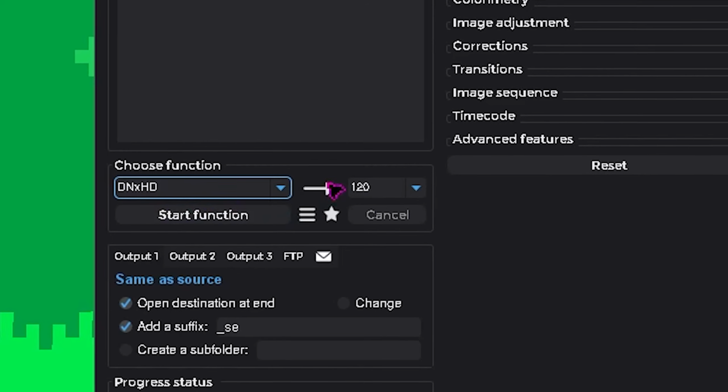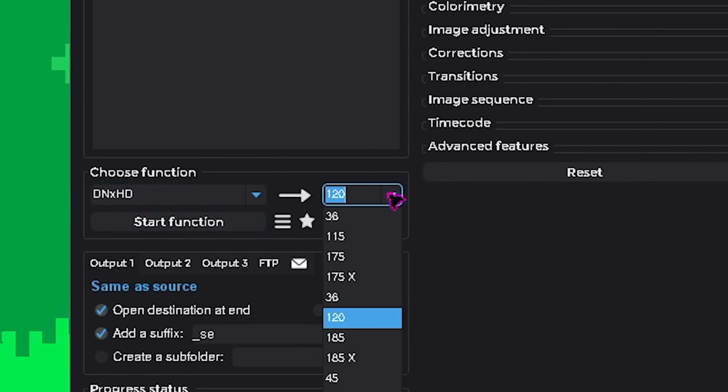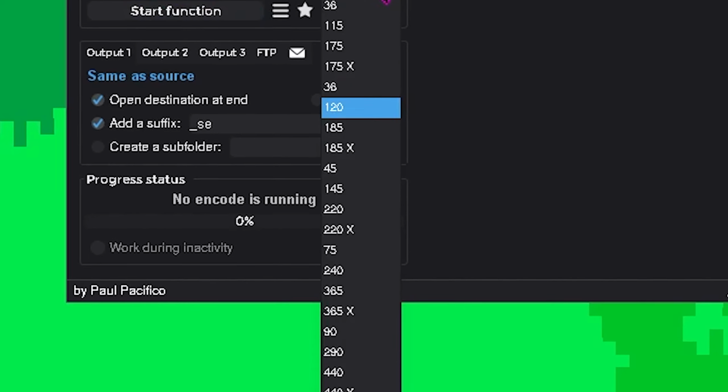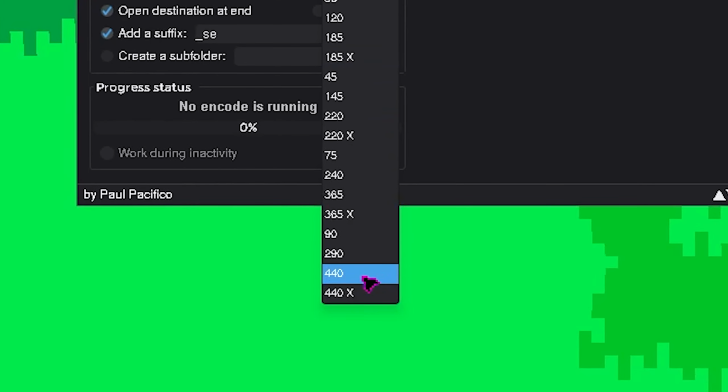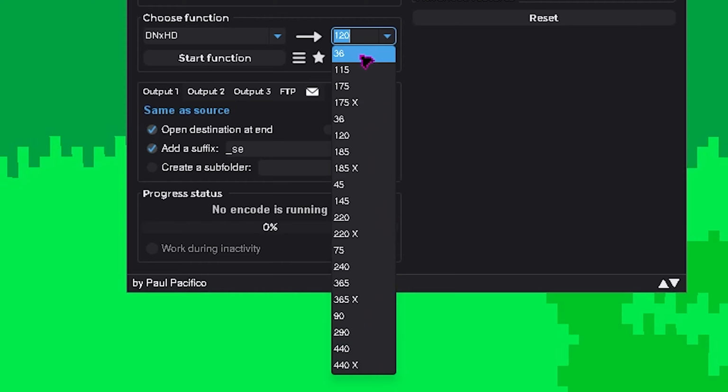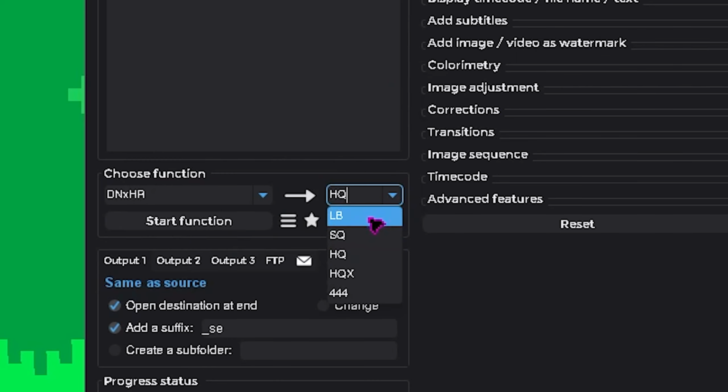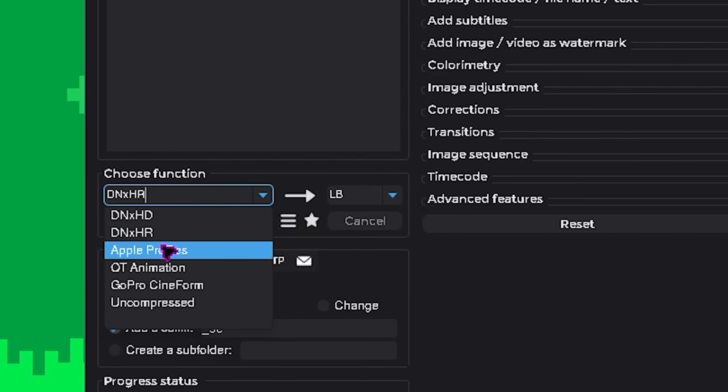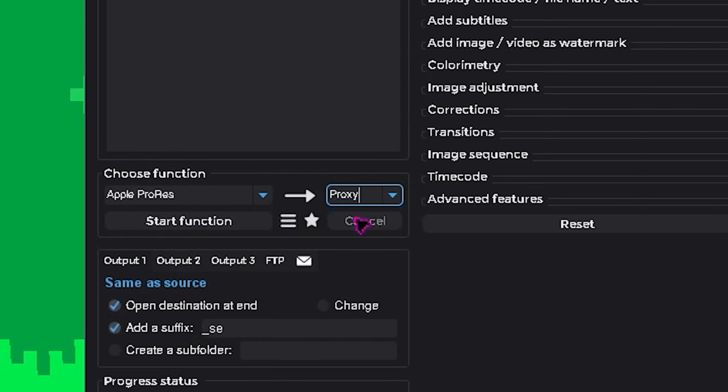Then we're going to click on this drop down menu that says 120. We want to choose the highest option, which is 36. The options basically increase in quality as you go down, but they also take up more storage, so keep that in mind. If you want to use DNxHR, choose the LB option, and if you want to use Apple ProRes, choose the proxy version.